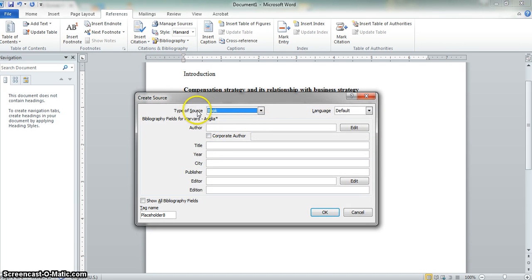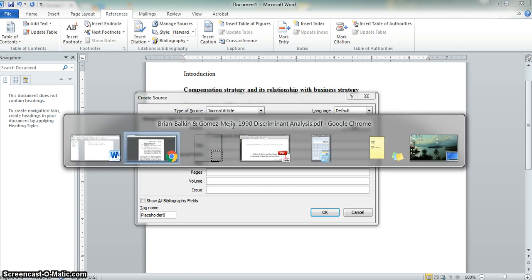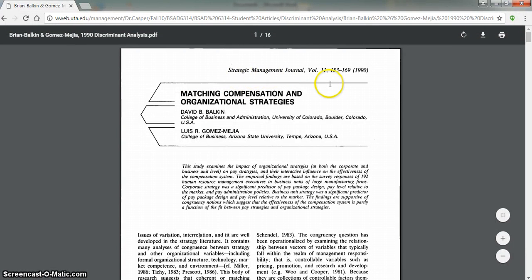Clear. So, types of the source. Here you have various types of the source. You have book section, journal article, conference proceedings, websites, documents from the websites. You have so many sections. So you open journal article, because we have seen that this is a journal article.